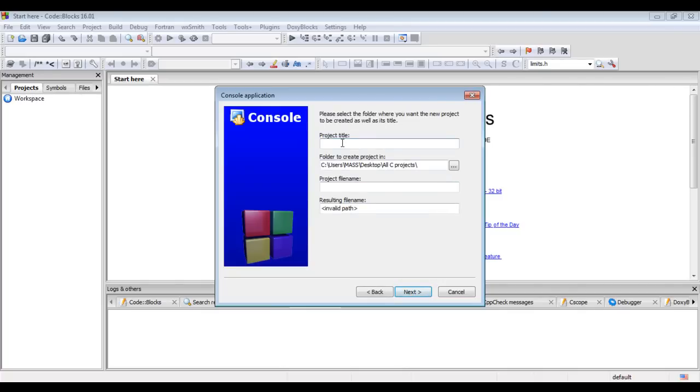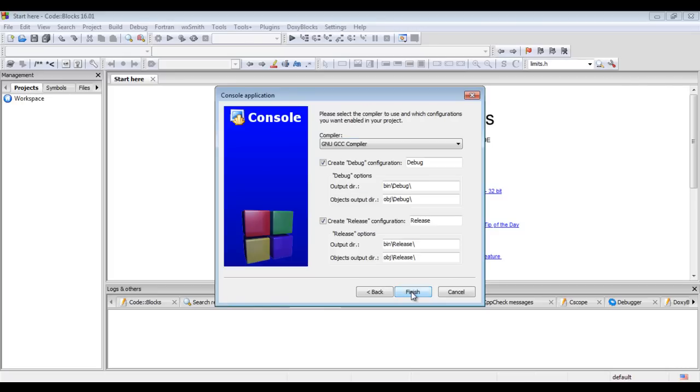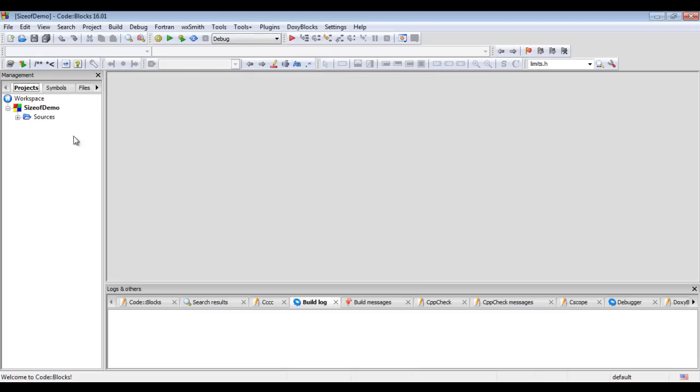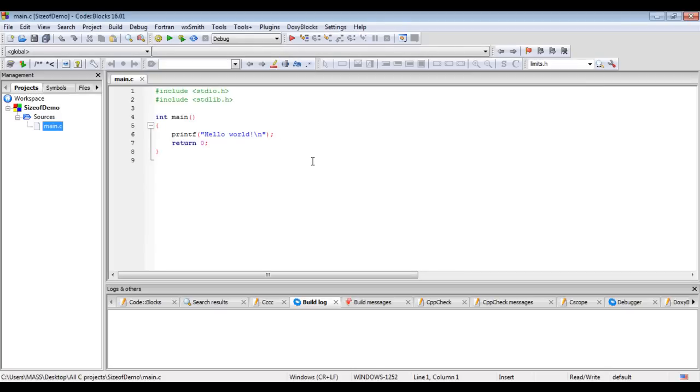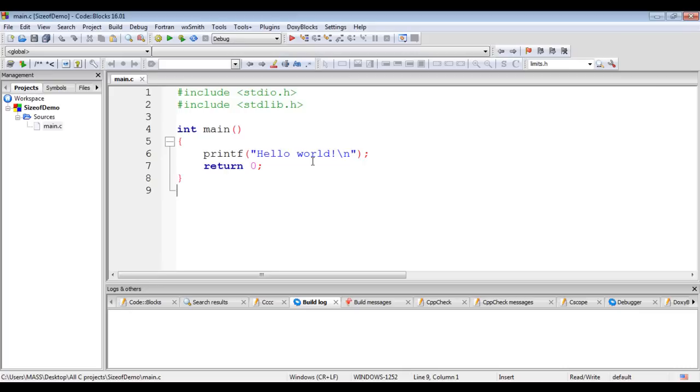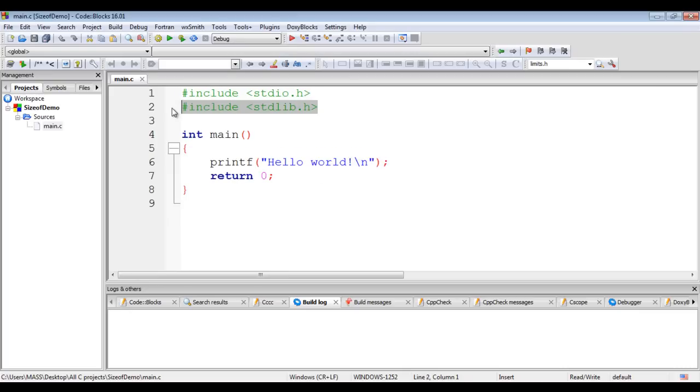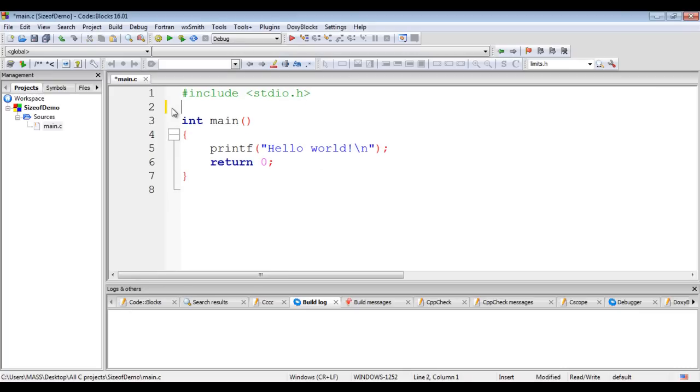Then I give the project title as sizeOf Demo. I say Next, say Finish. You can see that sizeOf Demo project is open. I click on the plus sign. I double click on main.c to open it, see the C source code. I zoom the content so that we can see the content properly. I'm going to delete this line. I don't want that line of code.